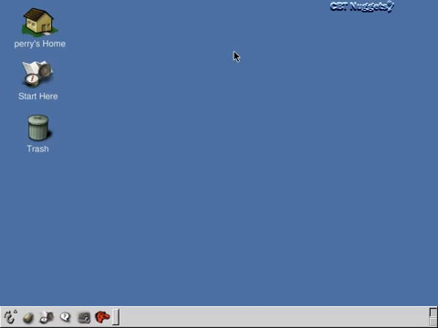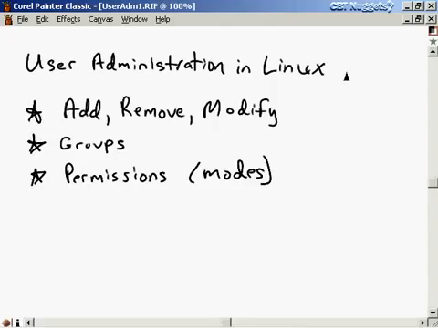Linux system administrators must understand the utilities that are available for user management. So let's get started and look at these. A Linux system administrator must know how to add and remove users from the system, and must also know how to modify existing user accounts. A system administrator could be called on to do something like reset a user's password because they forgot it, or change somebody's default shell. Then we're going to talk about groups.